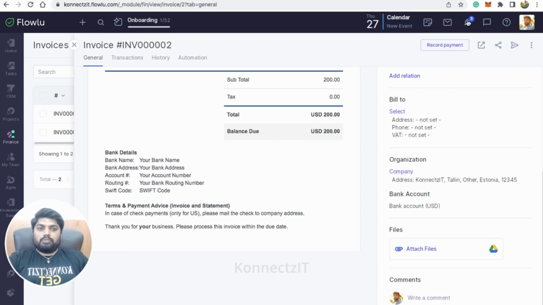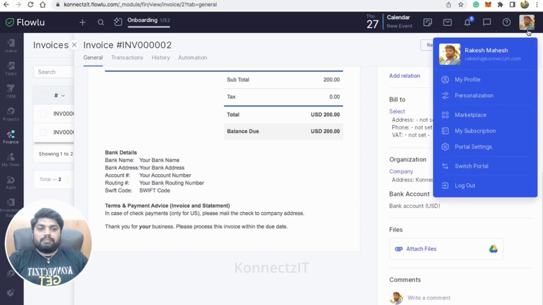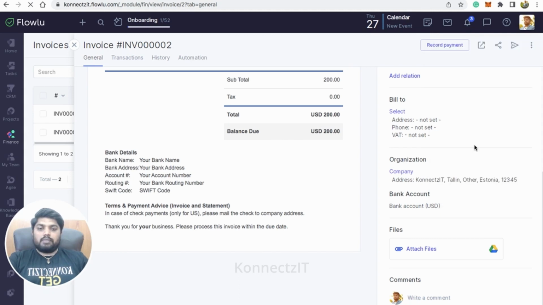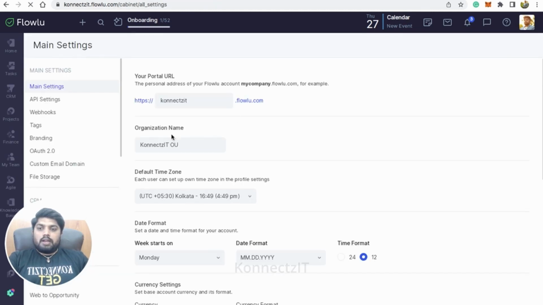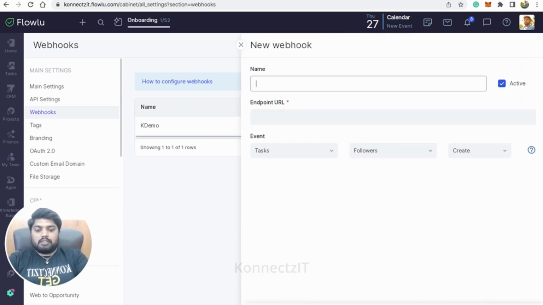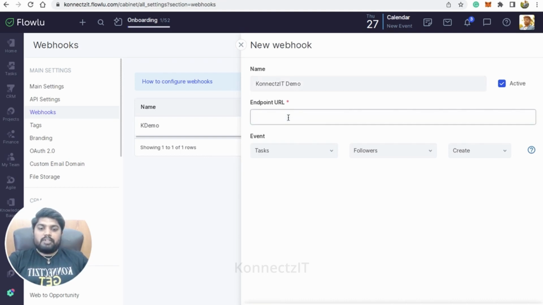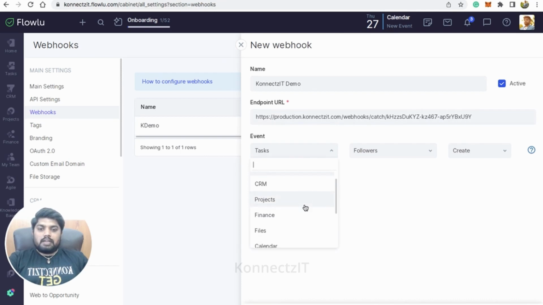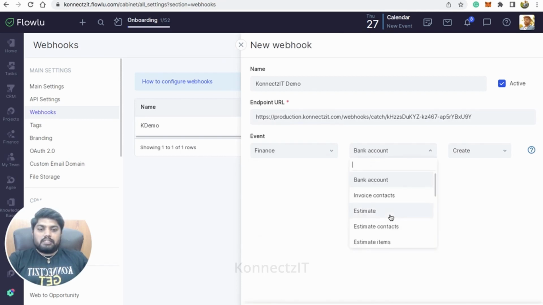So I will go to my Flowlu CRM, click on my account and click on portal settings, and on the left hand side you will see webhooks. Just click on webhooks. I already created one webhook, so we can create one more. I will name it KonnectzIT demo, add my endpoint URL, select the task as finance and select the option as invoice. Basically I'll be selecting whenever an invoice is created, and then I just need to save.